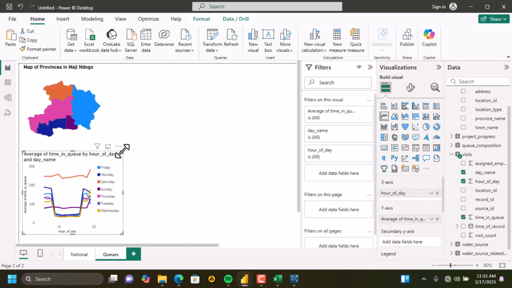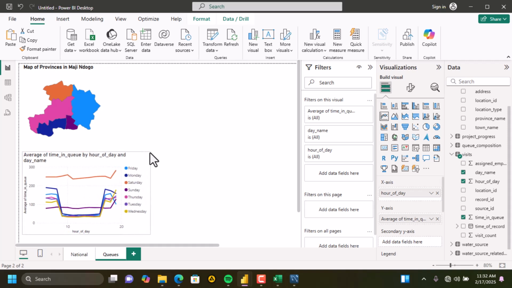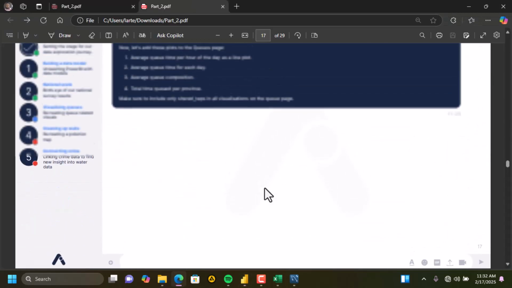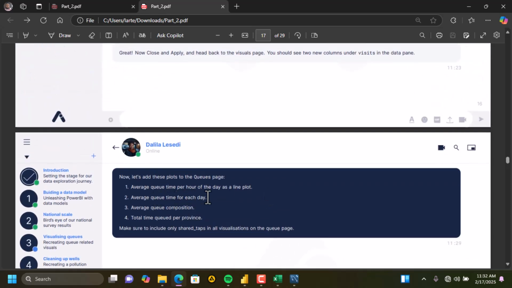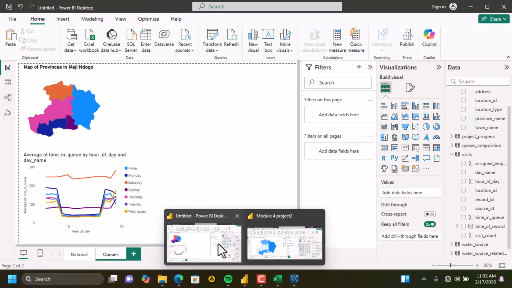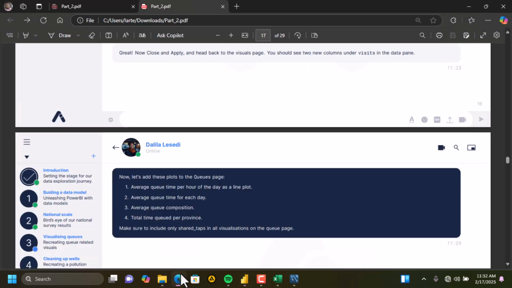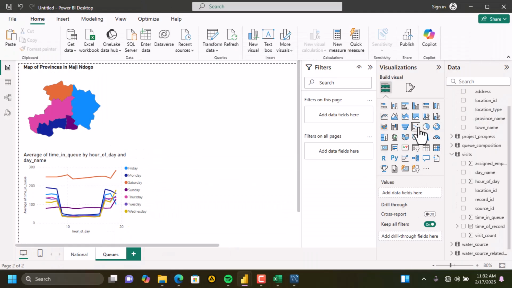Average queue time for each day. So for each day, we find the average queue time. Make sure that you have an empty page. So that one, I think let's choose it. Make sure that you have not selected any of them. So average queue time. This is the queue time for each day.